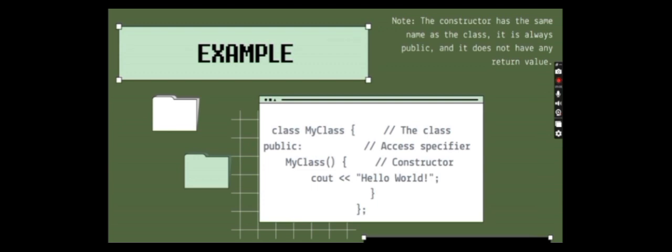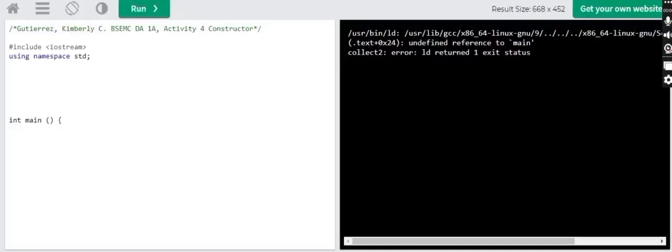So, to code a constructor, we first have to code the class, which is this one. And this public is the access specifier. We will tackle this on our next topic. And this is the constructor. Our constructor should have the same name as the class, but what follows it is the parentheses, like this one. And yeah, like this.